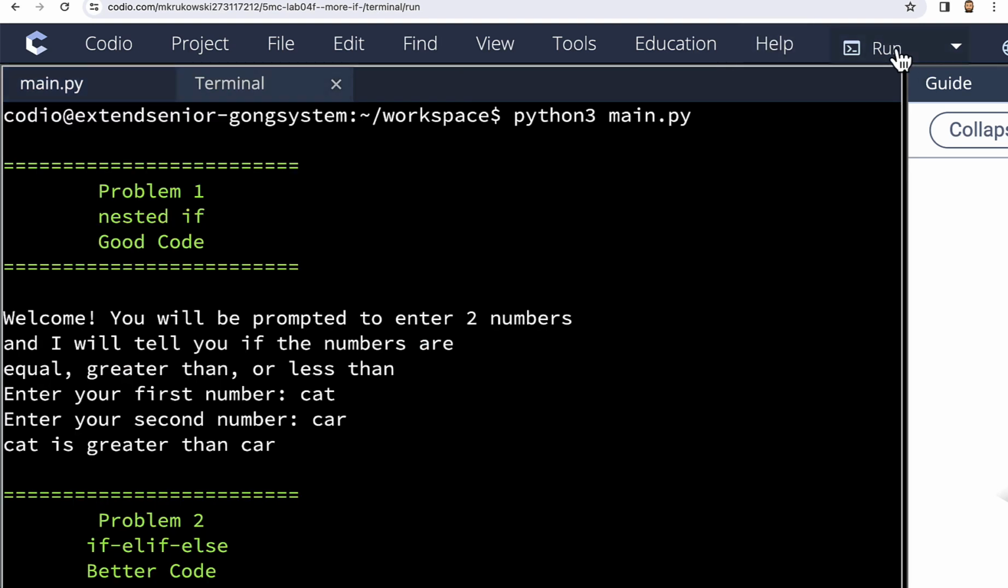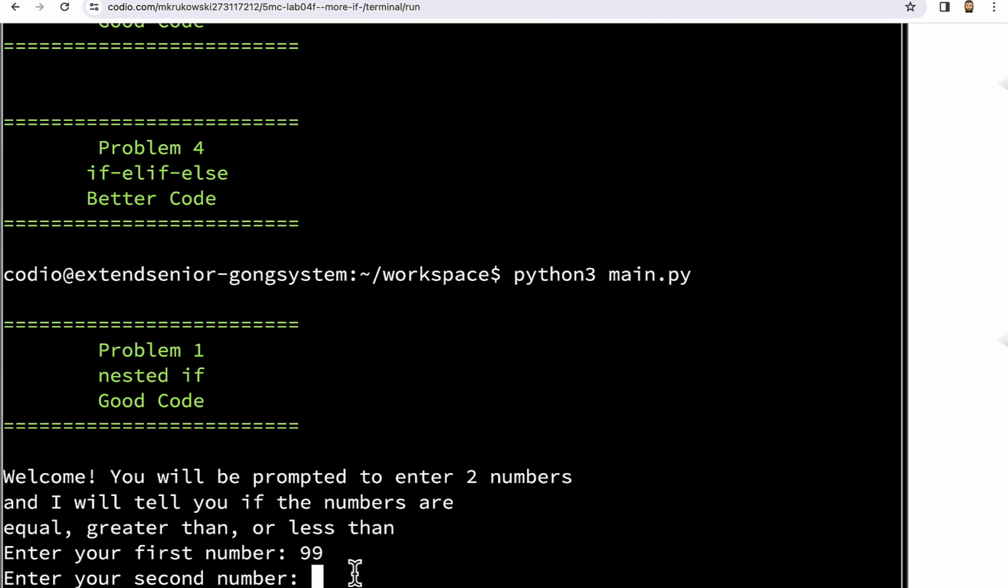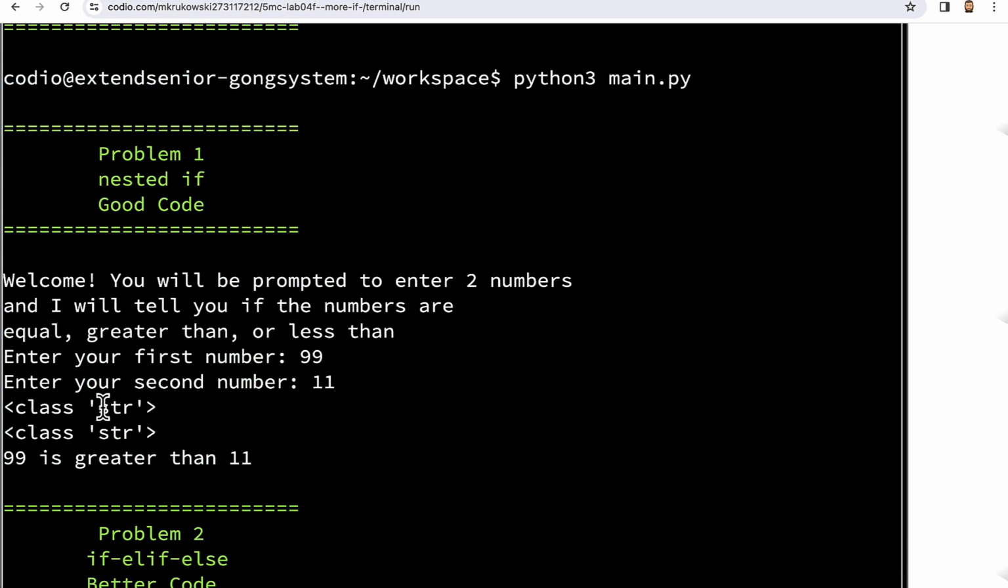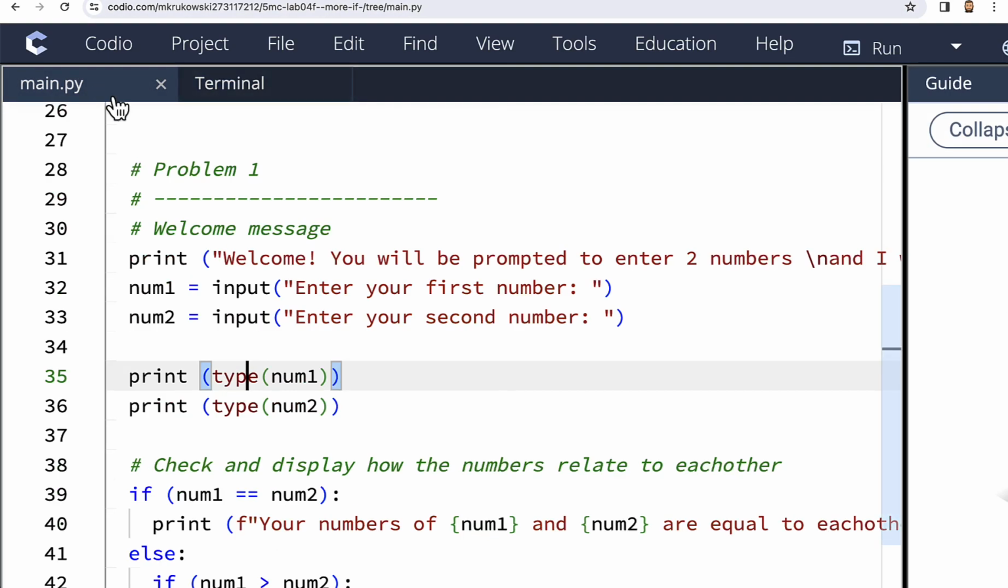Let's go ahead and run the code. So we'll do 99, 11, and you notice that it's outputting that it is a class string. So when you're doing your coding, you're able to put in some things to test out and see what's going on and what you think is happening is actually happening.